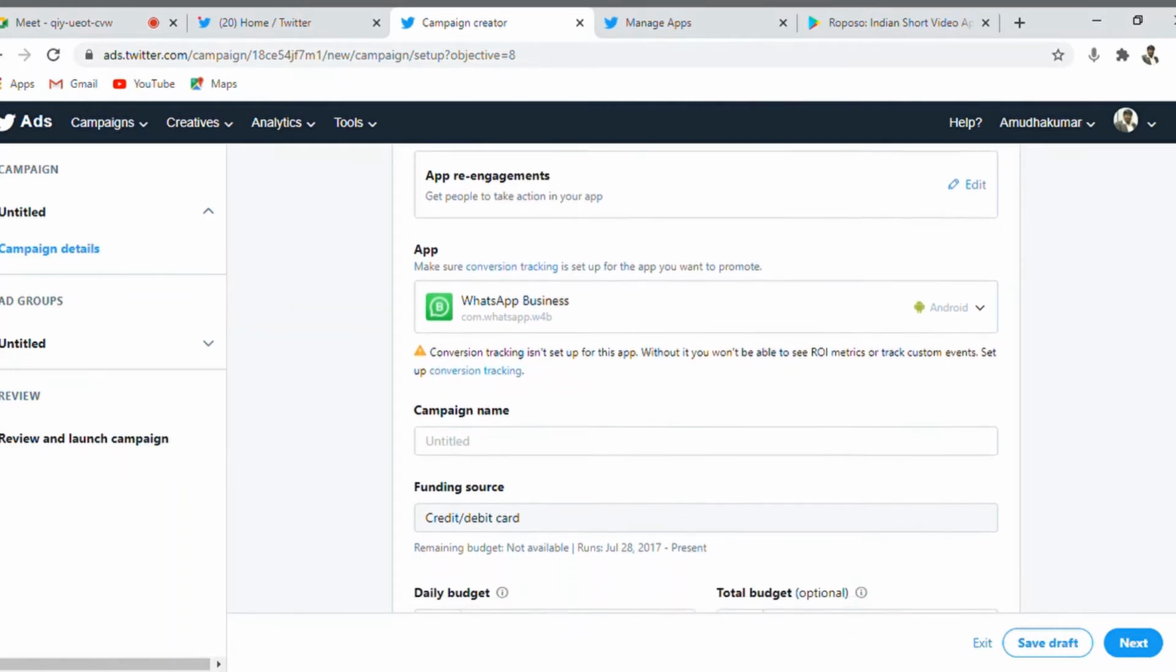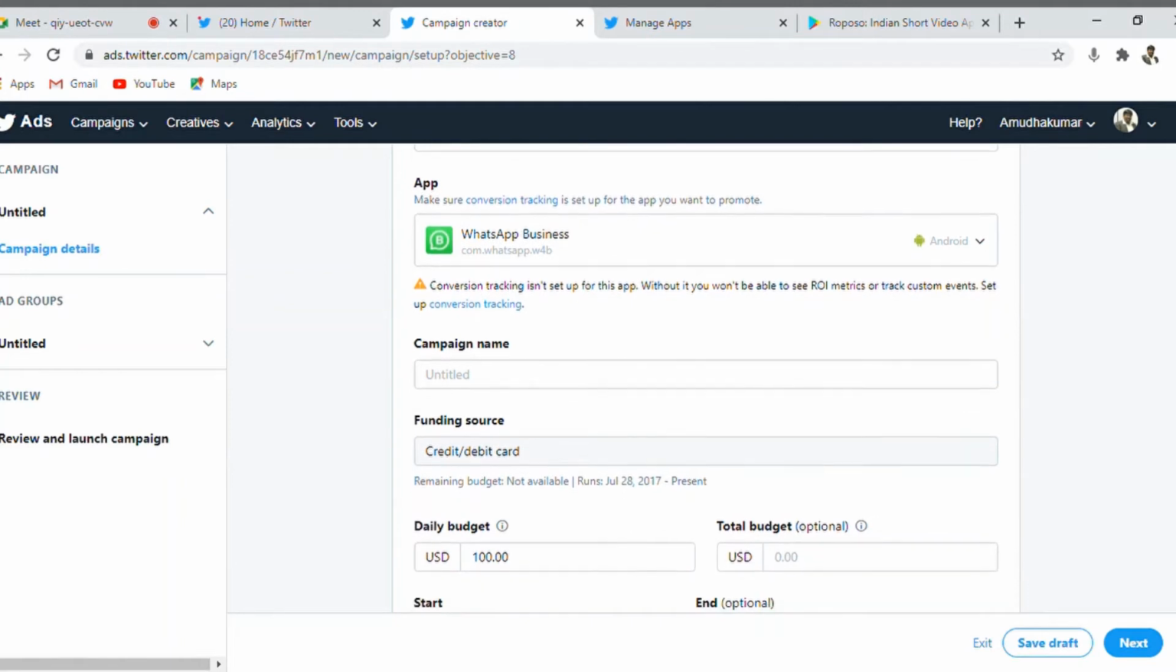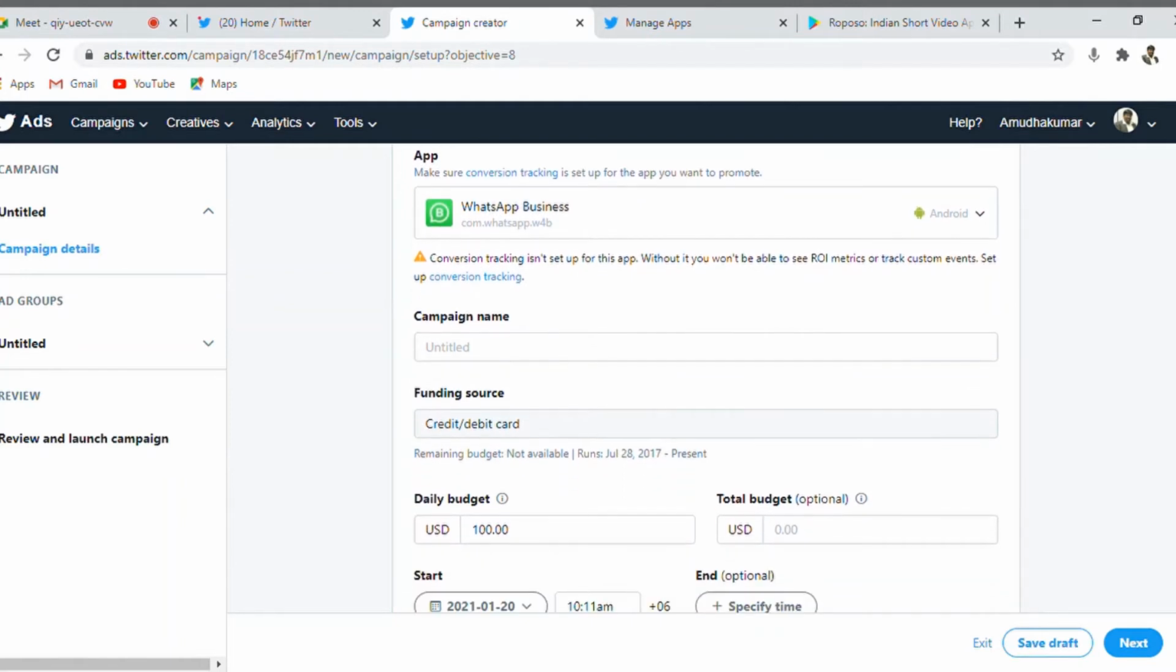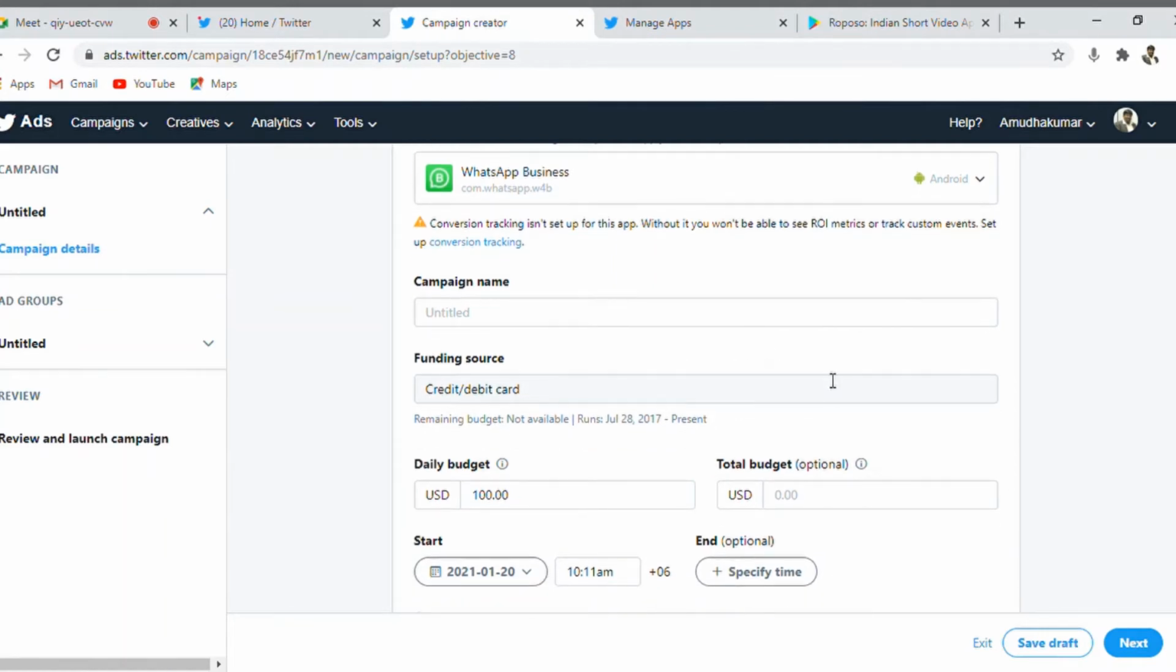Now let me go on with this one. Let us see about setting up conversion tracking in a separate video or session. Now, name your campaign. This is going to be an app re-engagement campaign. So let me say WhatsApp re-engagement.